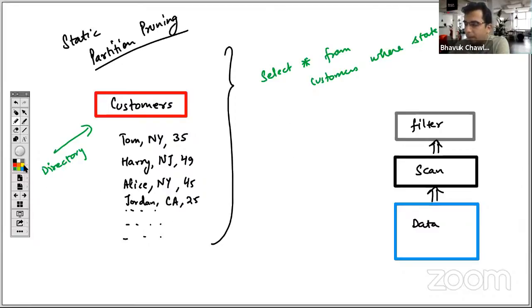The problem with this approach is that it will perform a full table scan. That means it will read each and every record in this data set, and it will compare whether the state is New York or not. So it will compare the state value, and the state values are here. This will take a long time. It is time consuming.